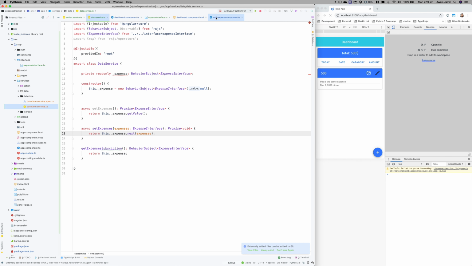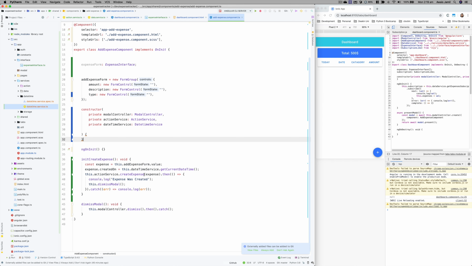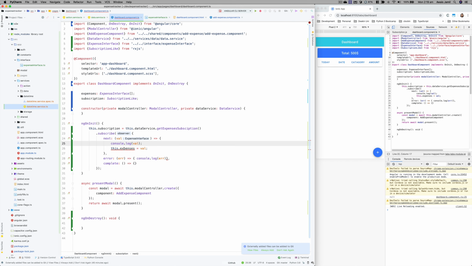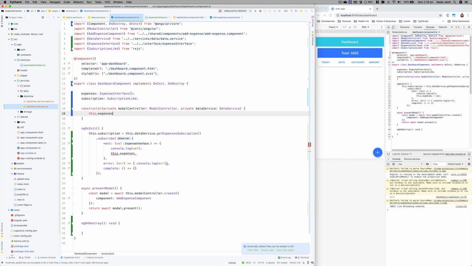Now we're going to go to add expense. Here we are creating an expense, passing it down. We got a log there, we're dismissing the modal, and that's all good. We're going to go to add expense. Here it's saying it's not an array anymore, so I'm just going to get rid of this bit. Okay, let's save this, and now we're going to go to dashboard. Now it's not going to come as an array. So what we need to do is, first of all, let's initialize this. So this dot expenses, I'm going to set that to an empty array.